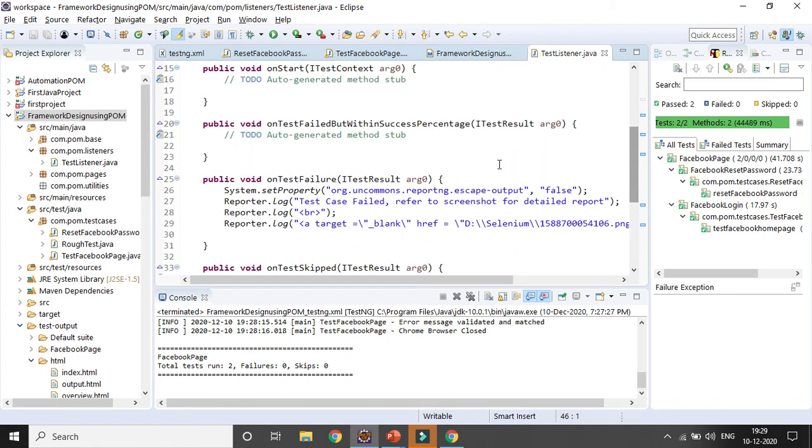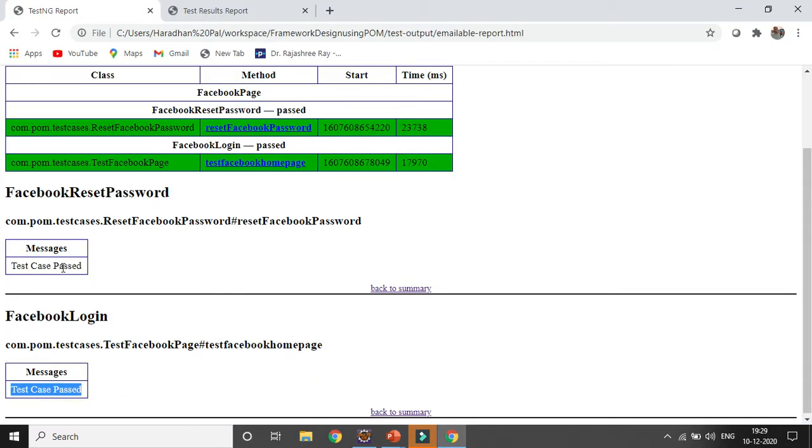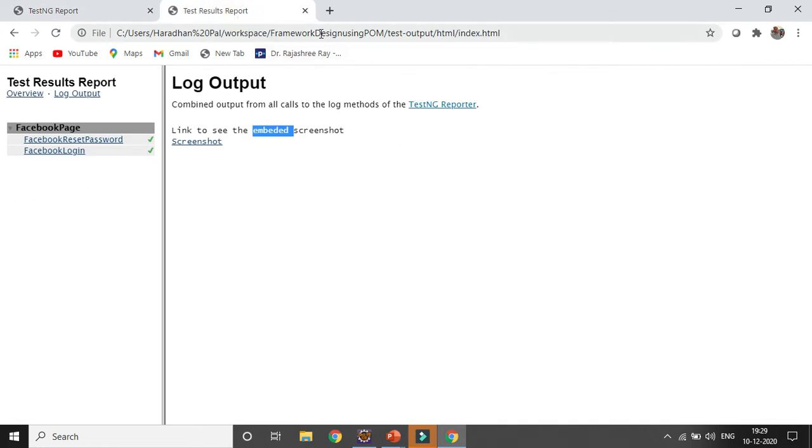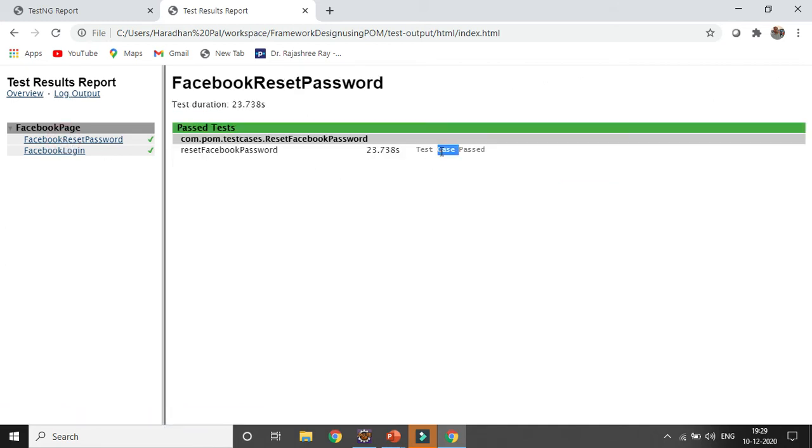Okay, and that part will not be executed because the test case is not getting failed. Now you can see here both the test cases passed and the message "test case passed" is displayed. If you refresh the TestNG customized report, you can see the overview log and both the test cases. If you click any of the test cases, you can see the "test case passed" text getting displayed. Similarly for the other test case, "test case passed" is displayed for the other method, right? So that's how TestNG works.